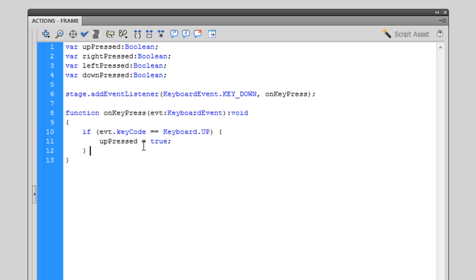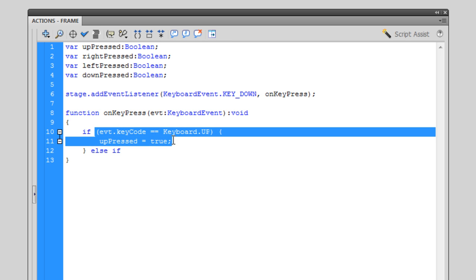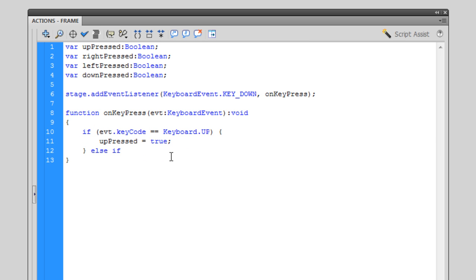Now I'm going to type in else if. So in other words, if that's not true, what's the next thing we're going to check for? Well, the next thing we're going to check for is exactly the same as the code above, except we're just going to change one little thing. So I'm just going to copy and paste. So I've got else if event keyCode, instead of Keyboard.UP, this time it's going to be Keyboard.RIGHT, and instead of upPressed, it's going to be rightPressed.